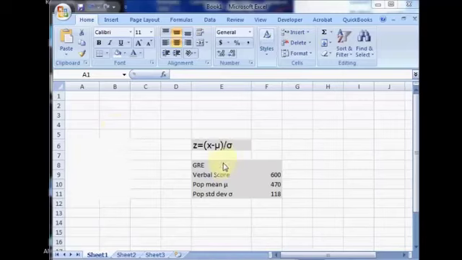The grey area down here, I've got the z formula, which is x minus mu. Mu is the mean, divided by sigma, the standard deviation. You should be able to get this information from any question that asks you to calculate a z-score.